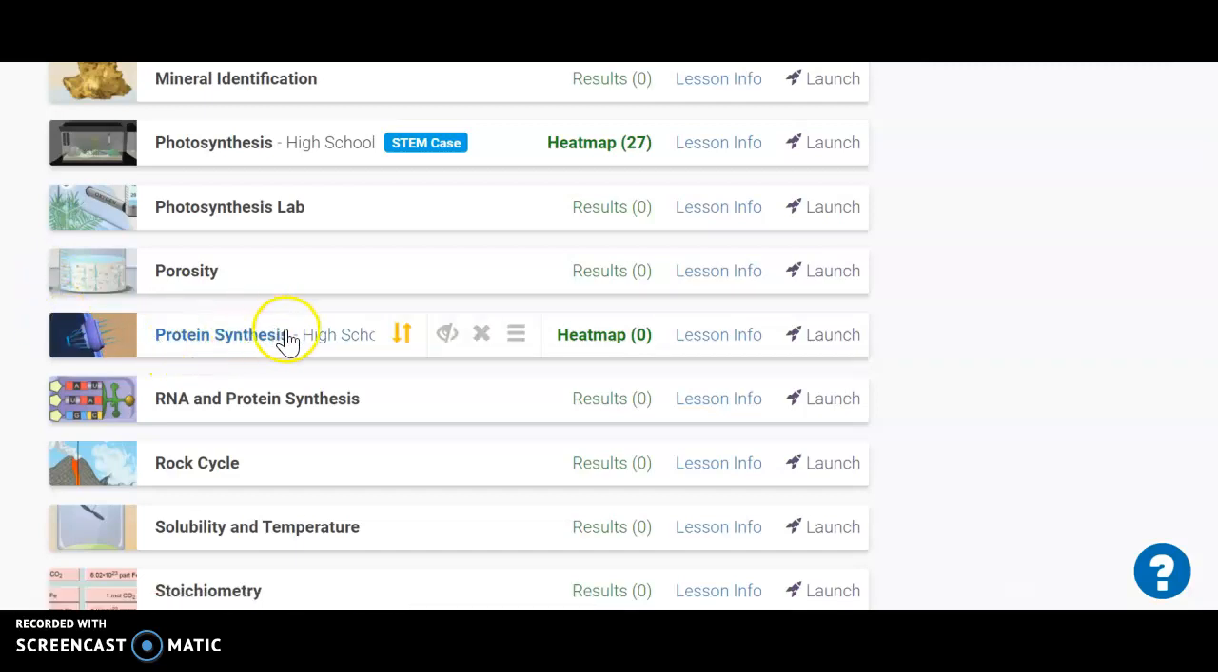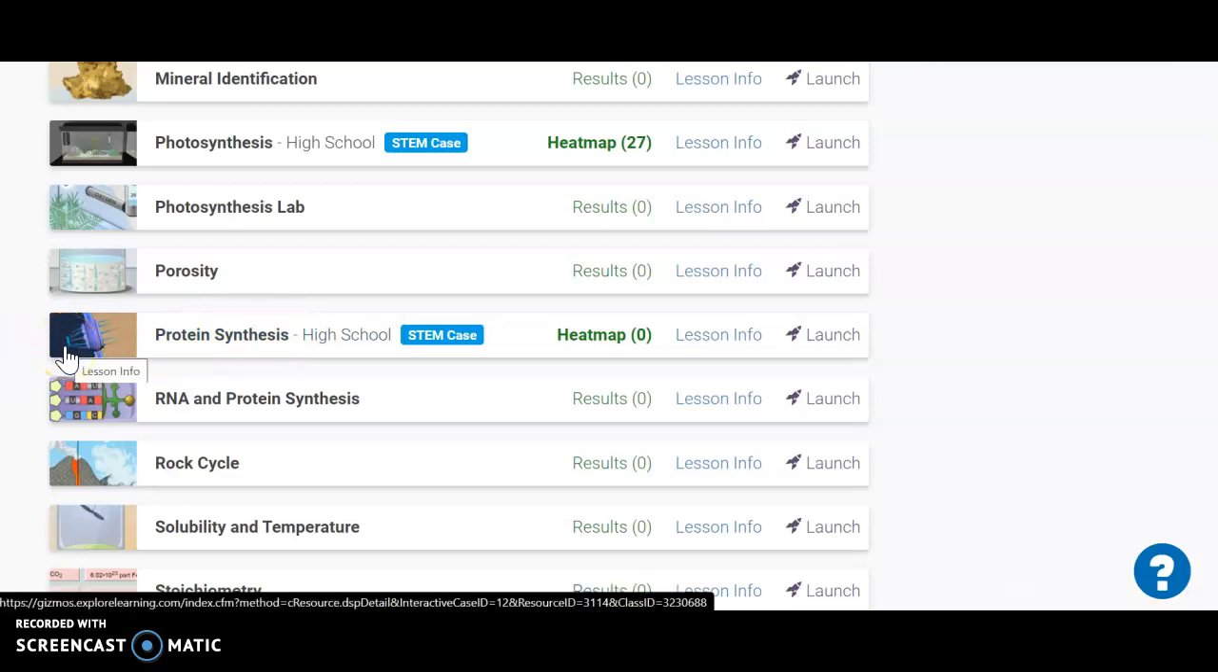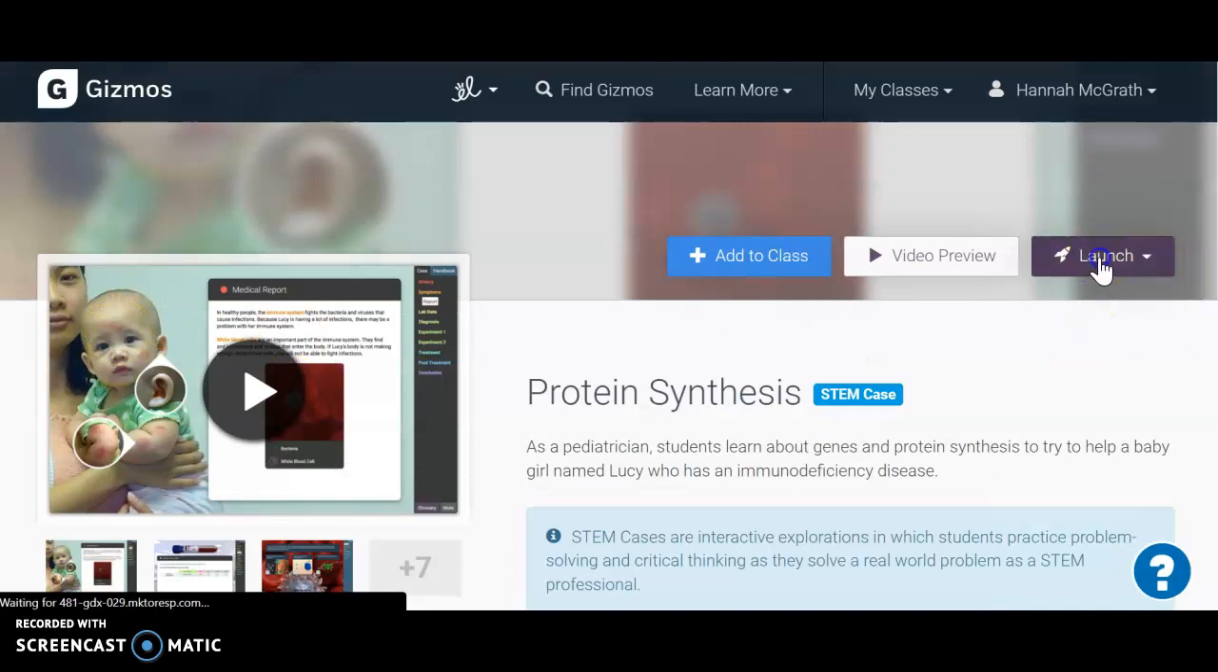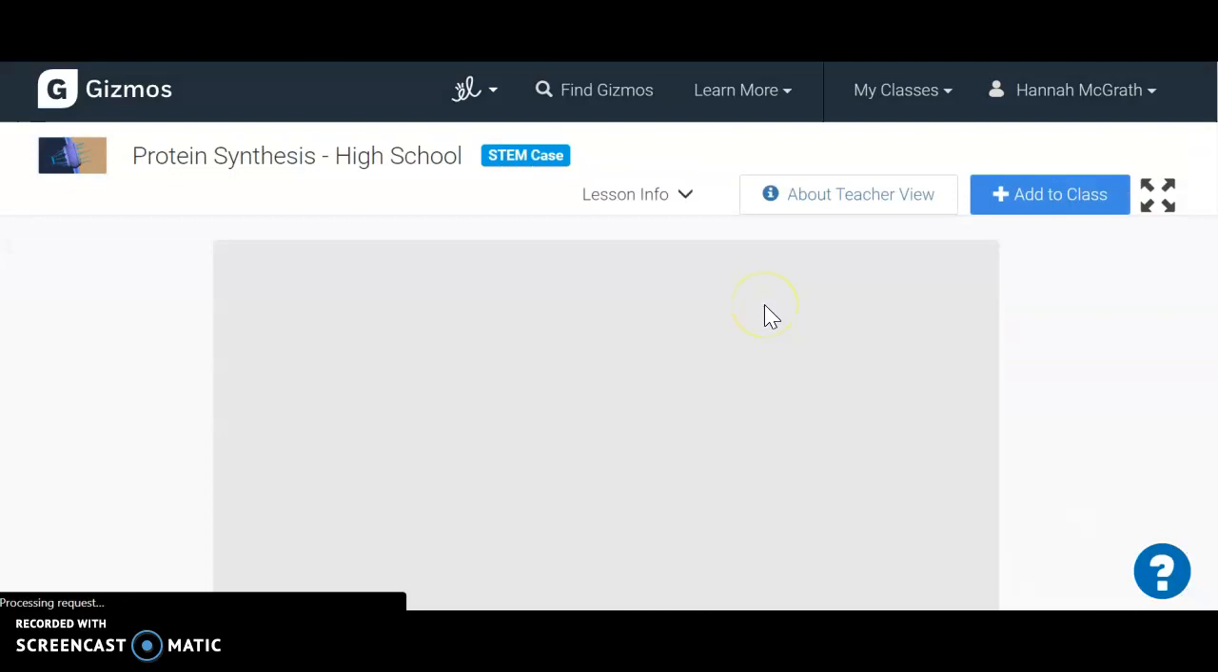So we're going to go to the protein synthesis STEM case. You'll notice that blue thing is what indicates it as a STEM case. So not the RNA and protein synthesis, but just this one. We're going to pop that open, and your page will look a little different than mine, but you will click Launch, and it should automatically give you the high school one, not the AP one.